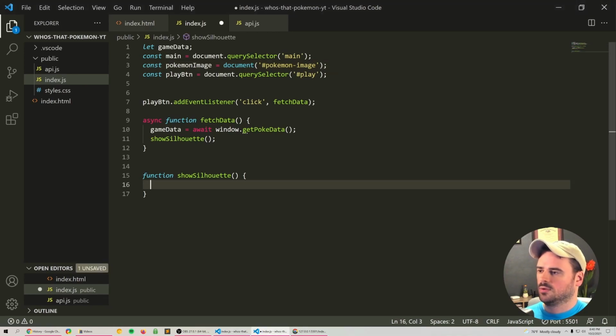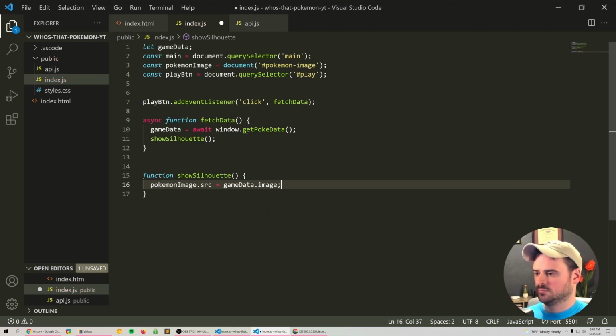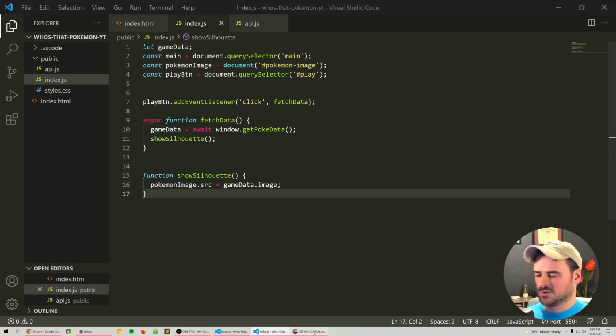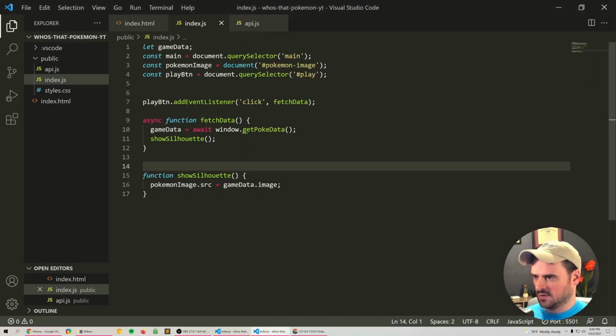Okay. Pokemon image's source will now be set to that game data dot image. Okay, let's make sure that's working. Document is not a function. What's that about?